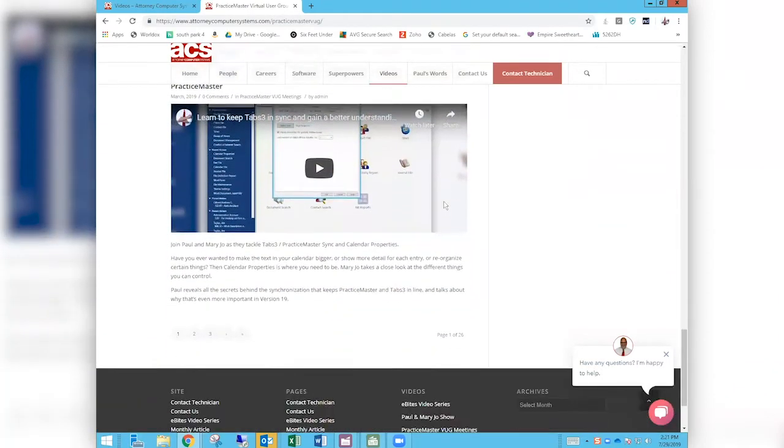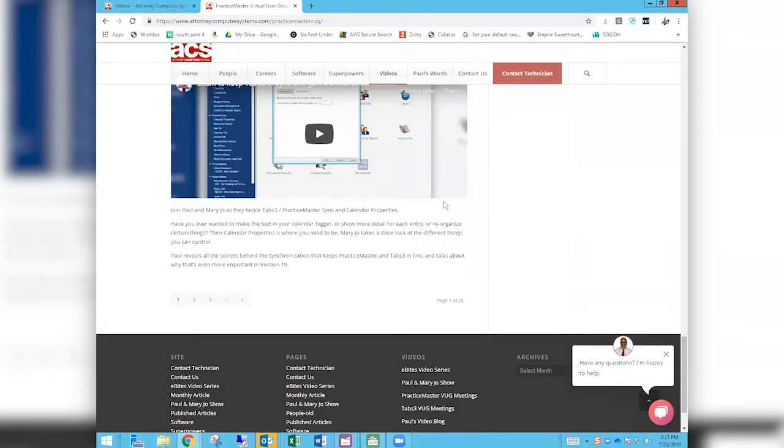And if you scroll to the very bottom, you'll notice that we have 26 pages of PracticeMaster bugs with 5 per page, which, as that implies, means there's a lot of stuff here. If you were to count, you would find that we have somewhere between 800 and 900 videos on our site, all dealing with tabs, PracticeMaster, World Docs, and an occasional Cosmolex or NetDocuments as we bring those products into the fold. So there's a lot of content here.